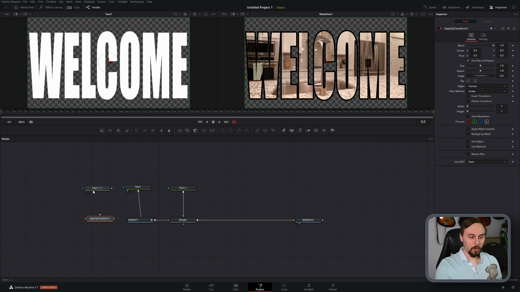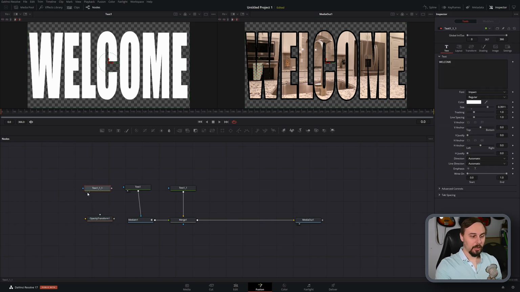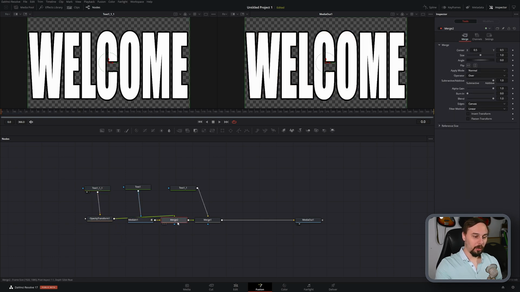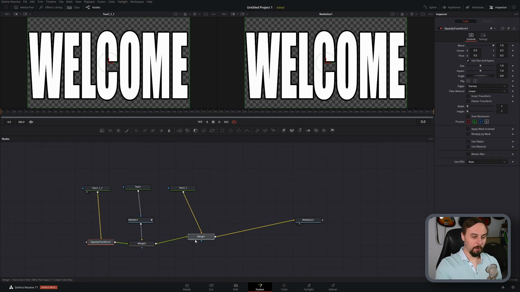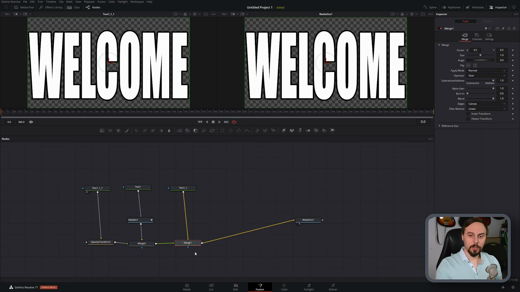So for our use, what we're going to do is take that text that we just copied. We're going to take the output and put it into the input of the opacity transform. And then we're going to merge the output of the opacity transform with the media in one. And what this is going to do is create another merge node, and I'm just going to move that down here so it looks a little bit nicer. All right, so now it's time to start animating.